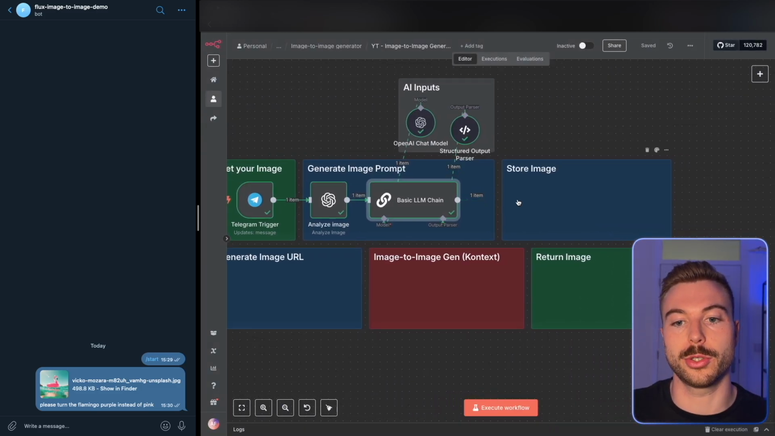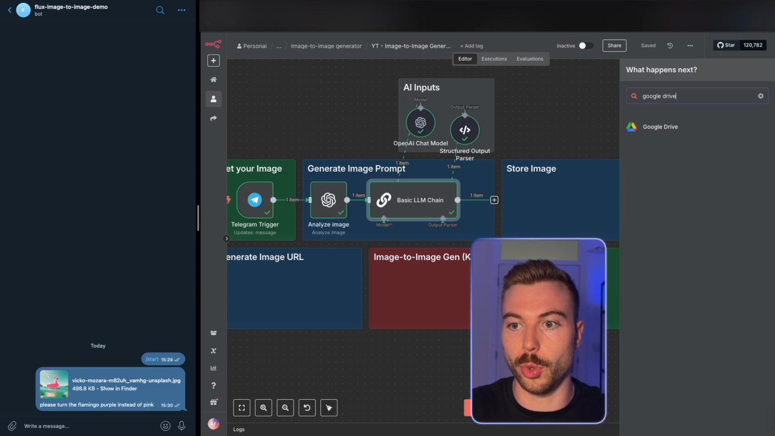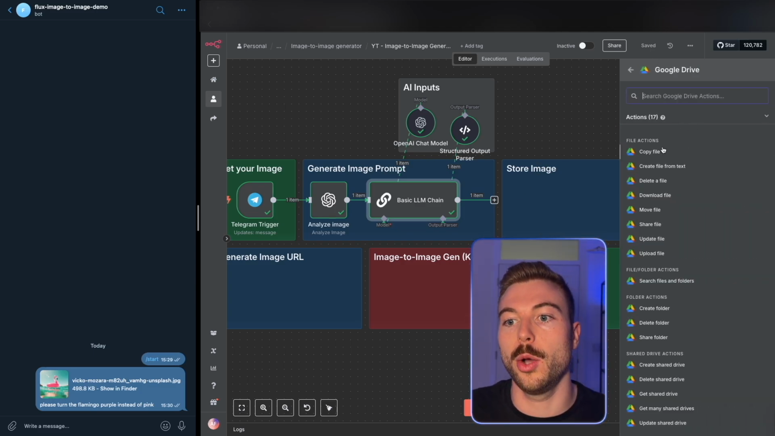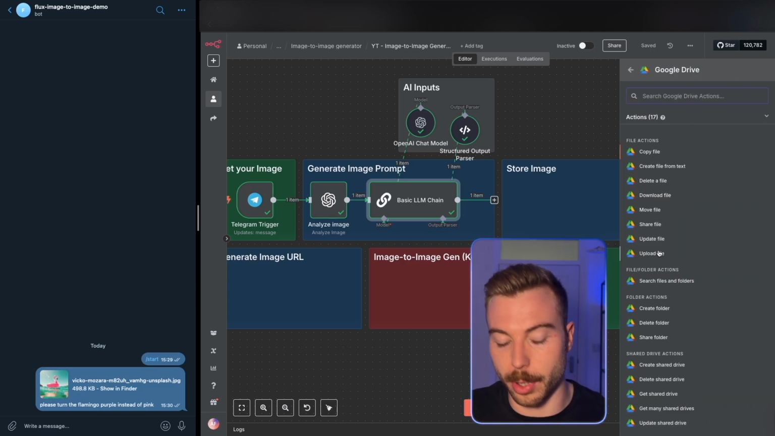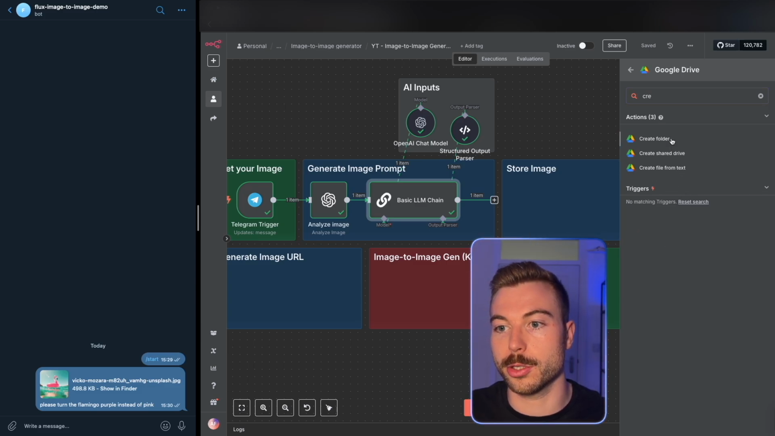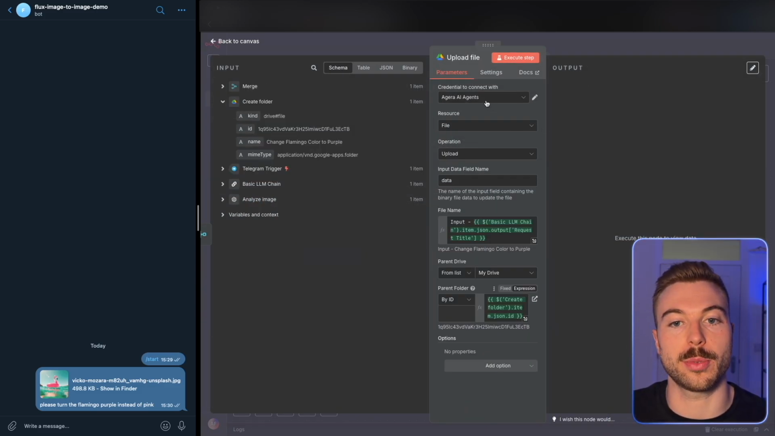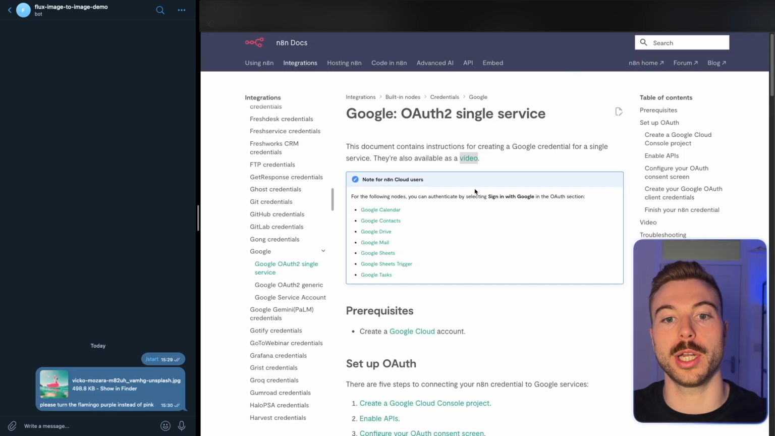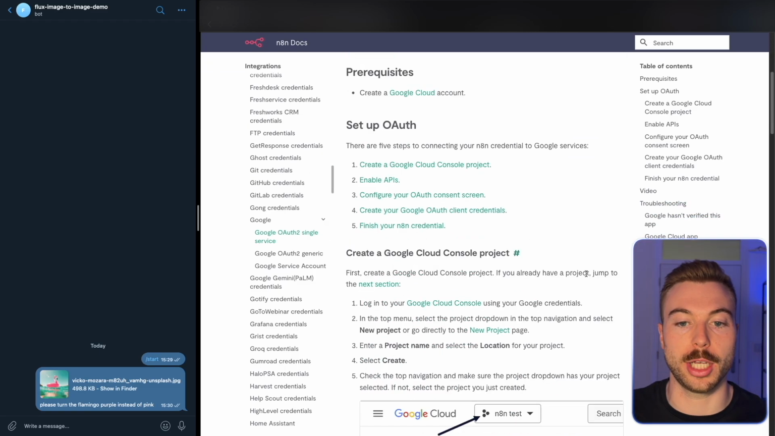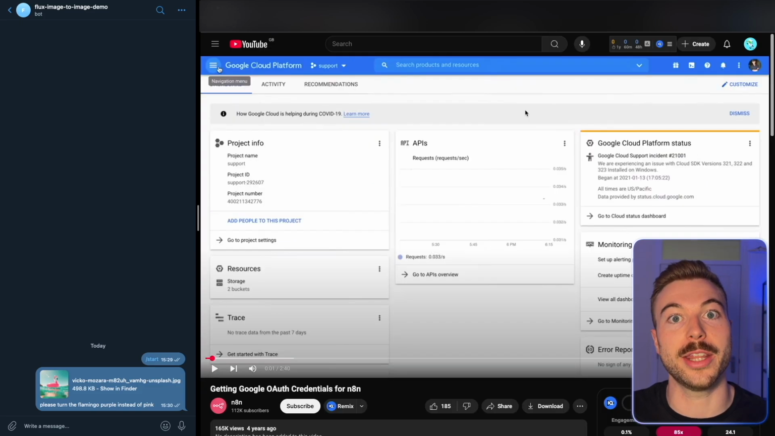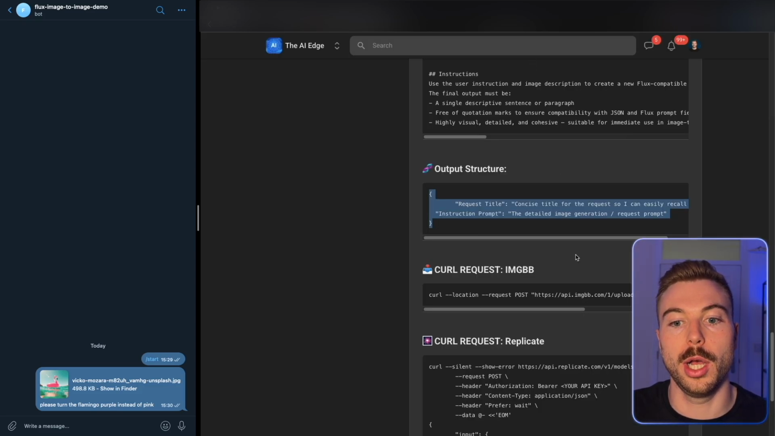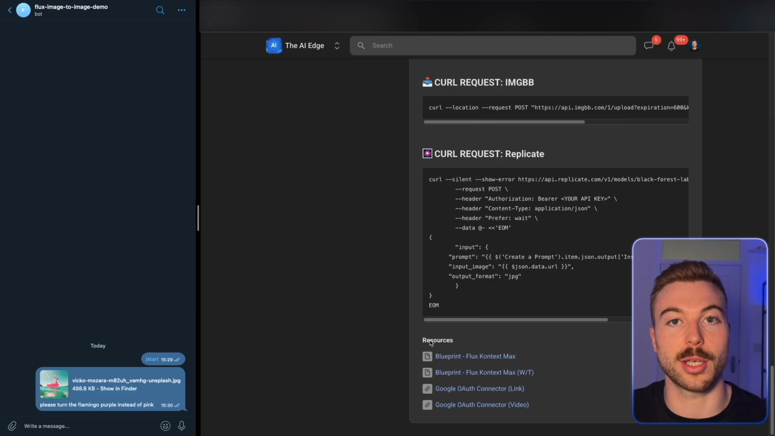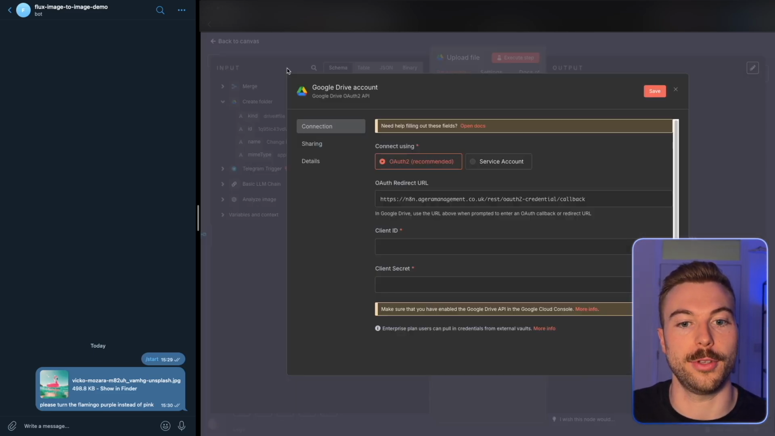Now we're going to go through and store that image. So I'm going to be using Google Drive in this use case. We're going to need to add a create a folder first. If you've not added your actual connector before, you need to come through and create a new credential. You need to add these details in here. In the link below, I'll include this OAuth service documentation from n8n. It's really good at explaining how to do it, and they've got a video ready to go as well. I'll also include the links below in the community in case you need to find them in the future.